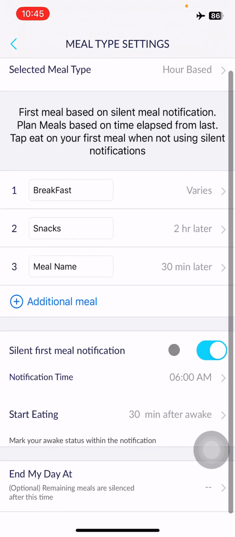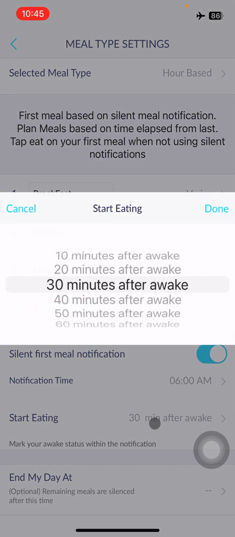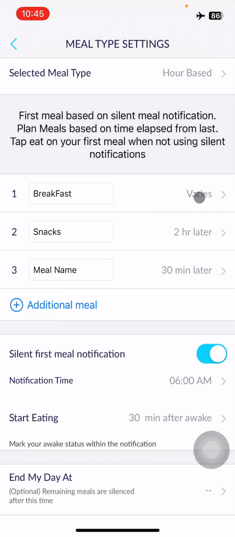It's 6 a.m. and then 30 minutes after you're awake. And that's why it says varies here. And then from there, you can say, okay, whenever I wake up and whenever I eat. So let's say I wake up one day, and every day could be different. This is an example. Let's say Monday I wake up at 8:45 and I mark that I'm awake on the notification, and then 30 minutes after 8:45 is 9:15. That's when this first one will be.